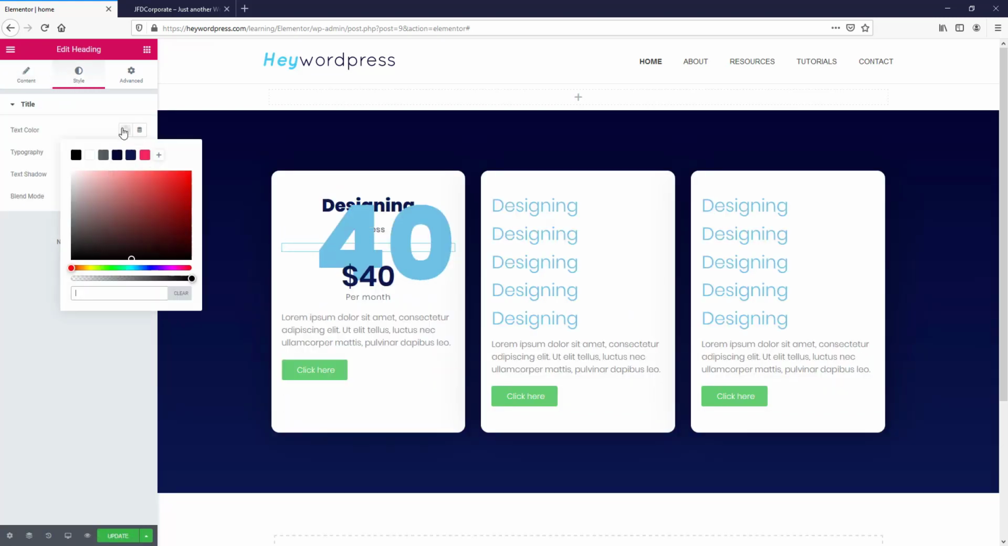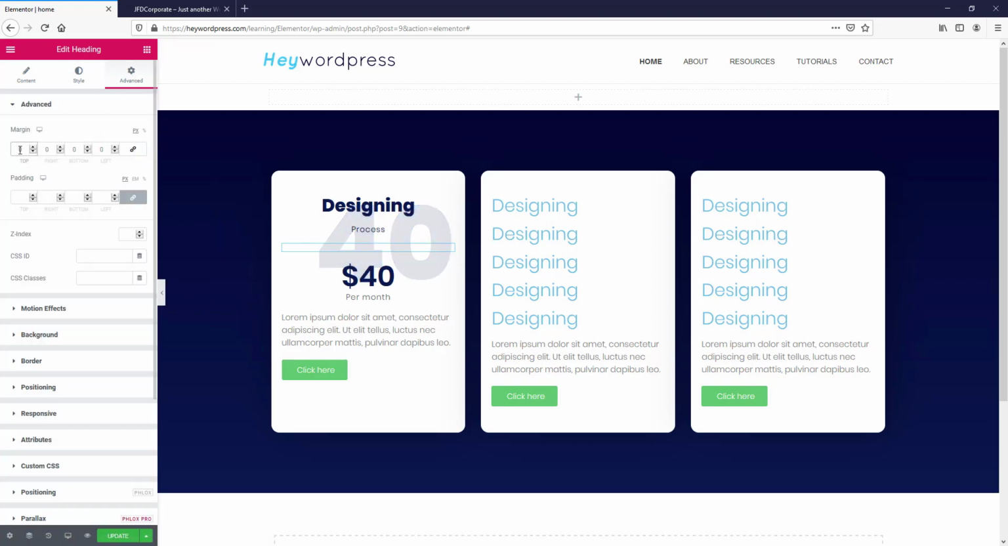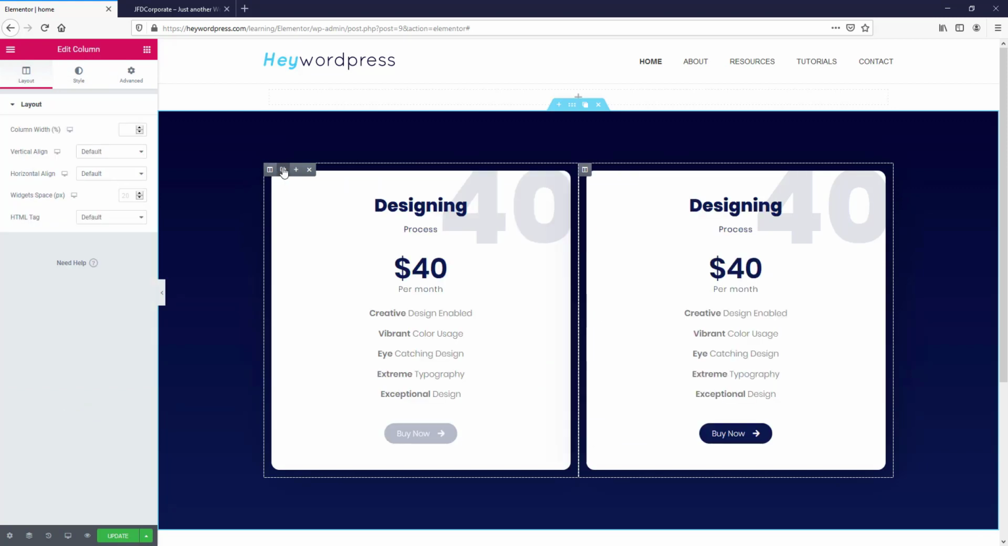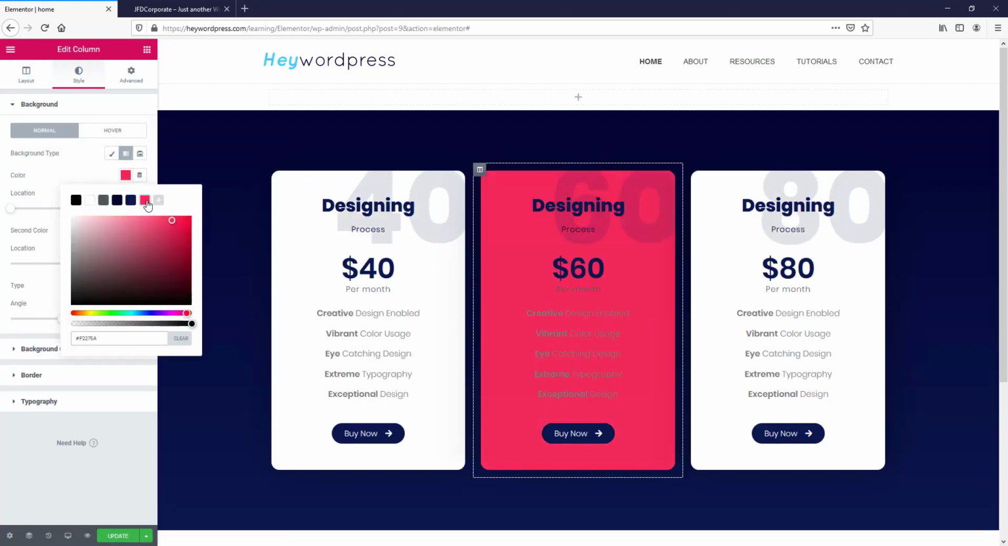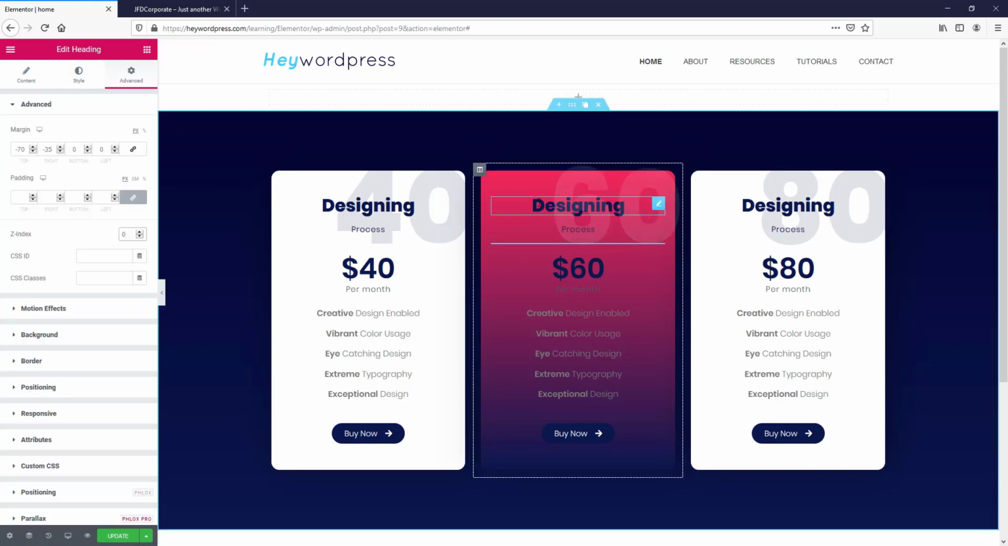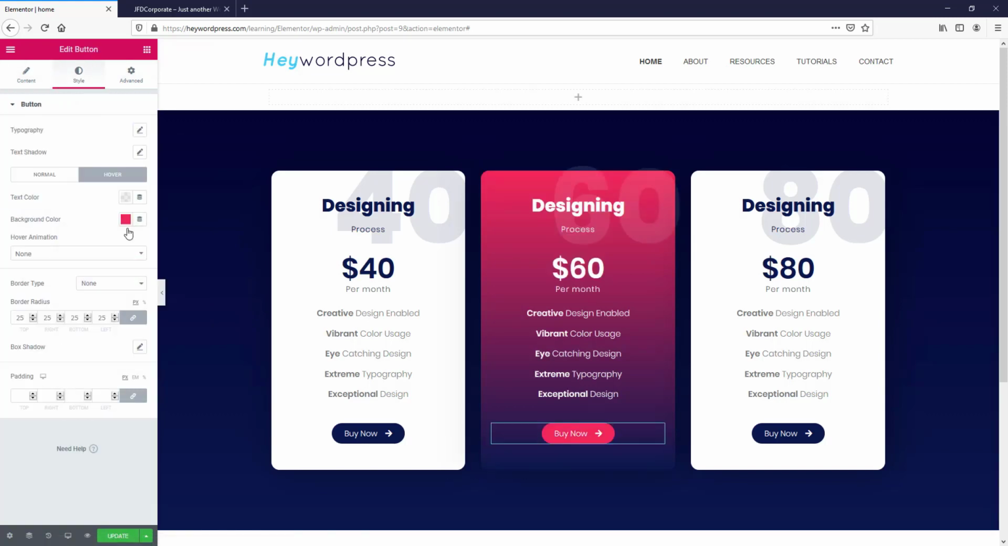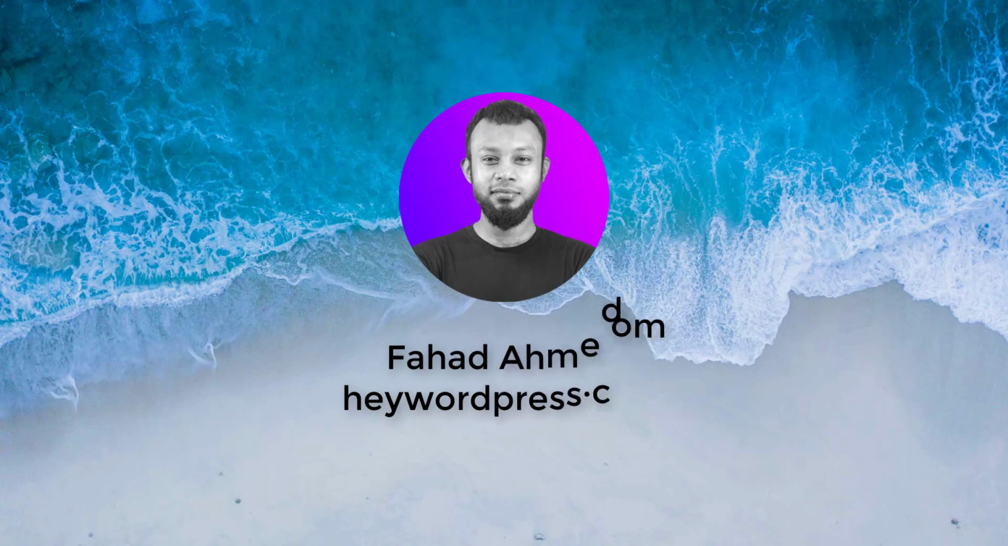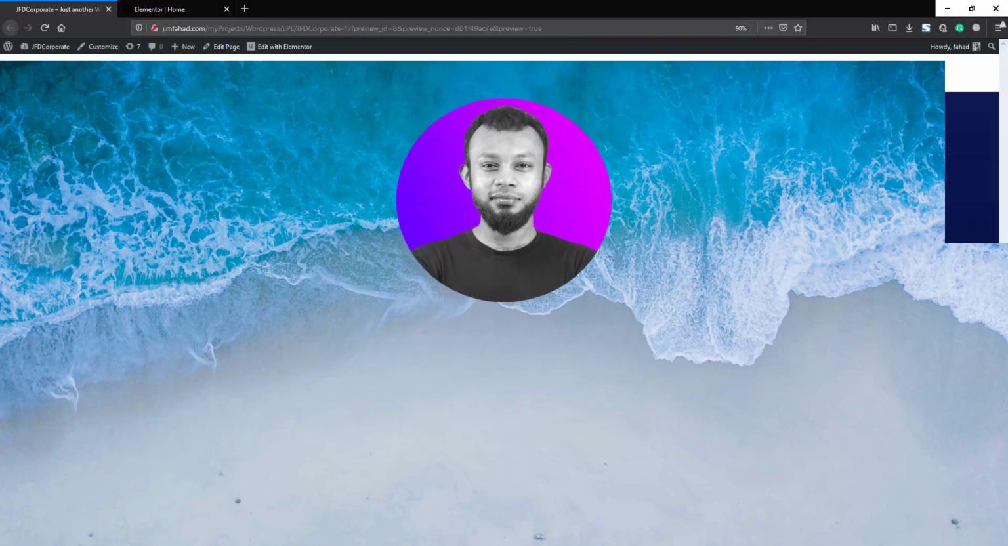In this video we will see how to add this cool looking and fully responsive pricing table on your website in an eye blink using the leading page builder called Elementor. It will support Elementor free or pro, both versions, so no worry about that. I'm Fat Ahmed with you, let's get started.